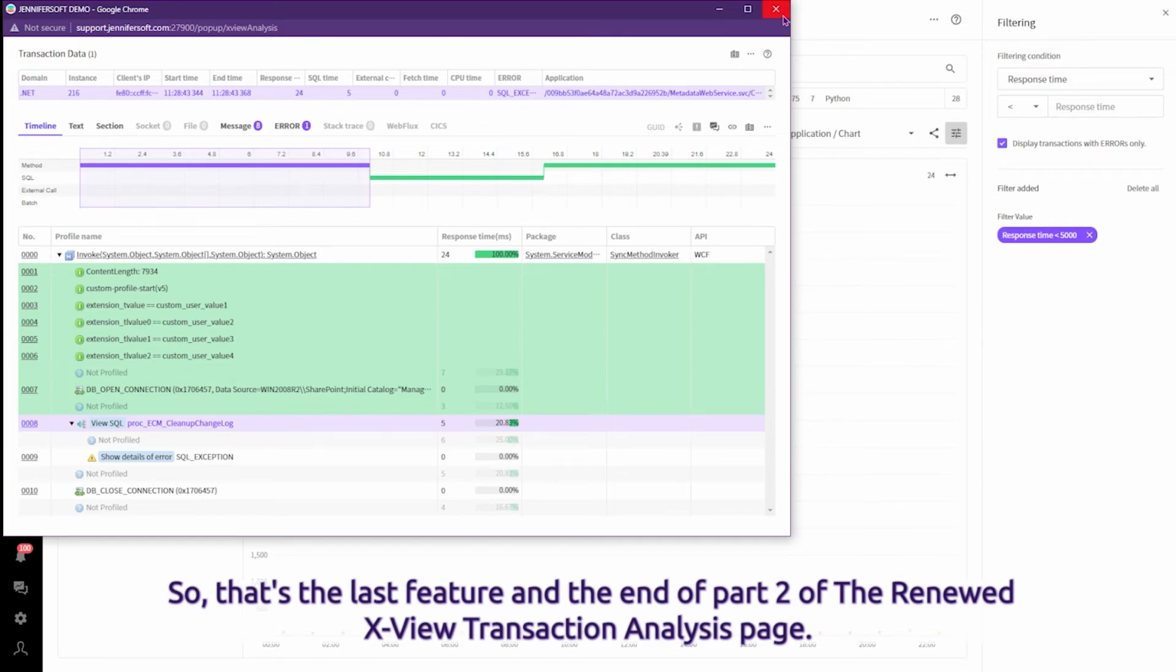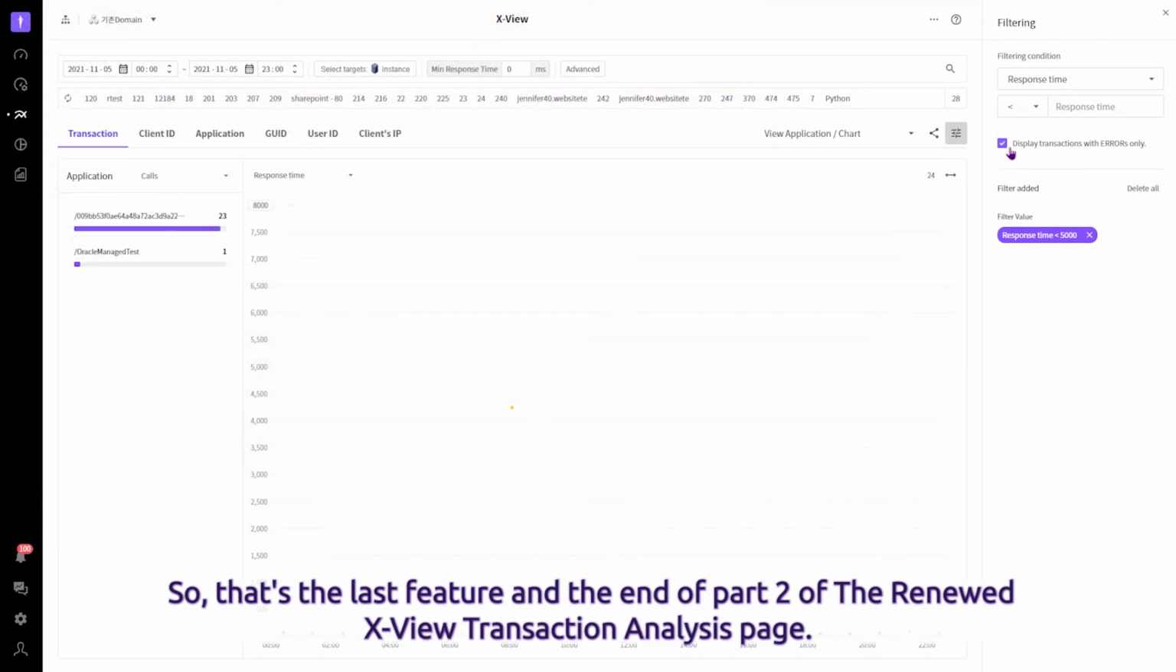So, that's the last feature and the end of part 2 of the renewed XView transaction analysis page.